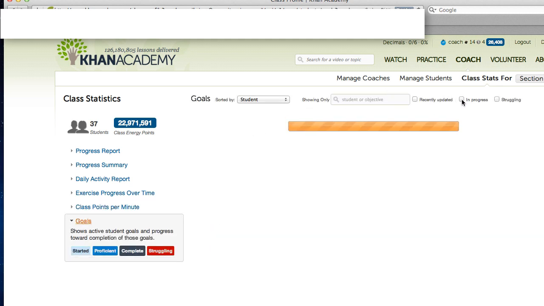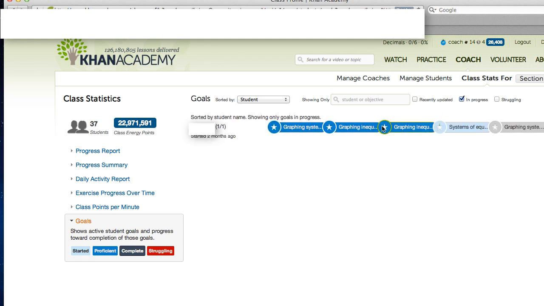You can see here all of the students in this class who've set goals, and in this class there's just one student who set a goal so far. You can see the various exercises in this student's goal. You can see the ones that the student's proficient in are in dark blue, just like on the knowledge map. Anything they've started is in light blue, and anything unstarted is in gray. And if the student were struggling in anything, that would be in red.